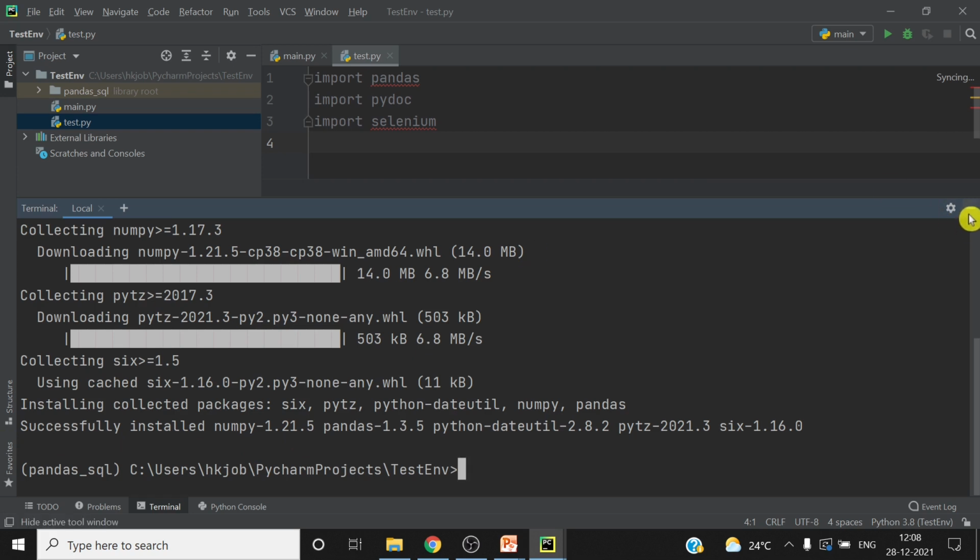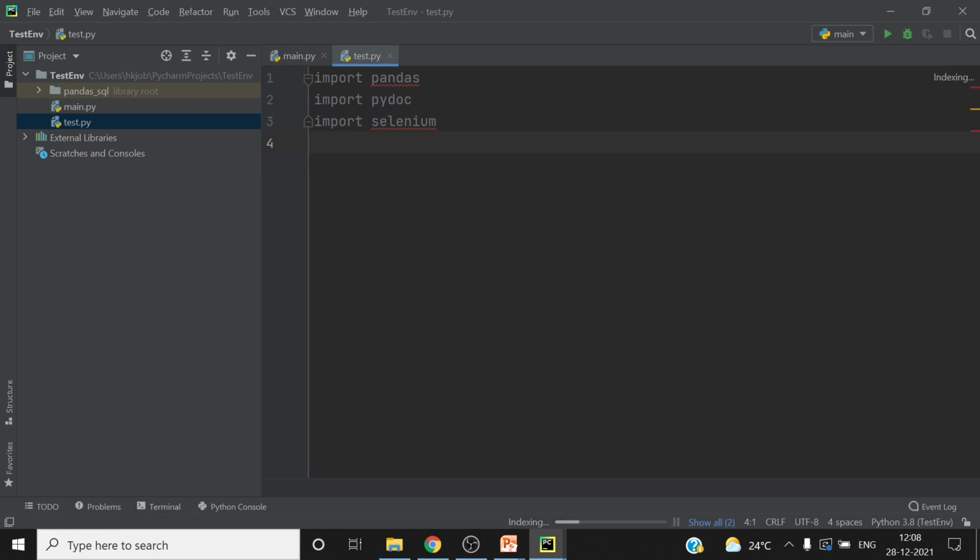Now when you click on the screen, okay, it is indexing the new libraries. Now you can see here indexing. It is doing the required updates, updating the skeletons. So PyCharm will do all these activities itself. You don't have to do any manual action for this. Right. So now you can see that pandas doesn't have any error, but Selenium still does.